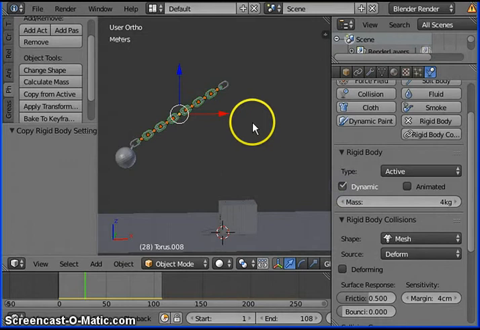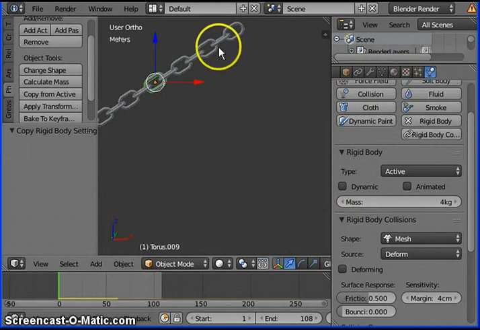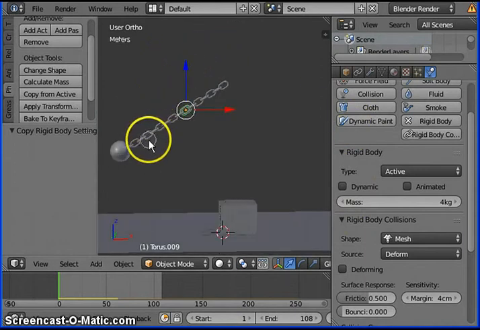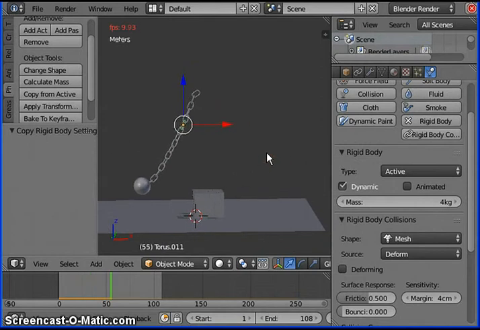Turn dynamic on. I turned dynamic on. Copy from active, good. Now it should do its job. That was really weird actually for a while. Okay, now it should hopefully go through everything.